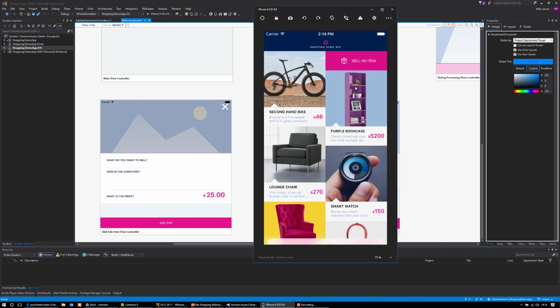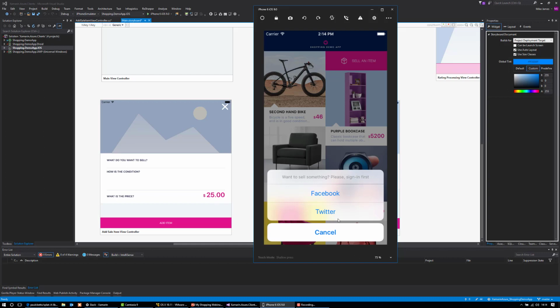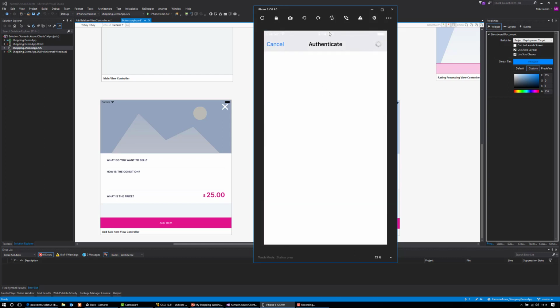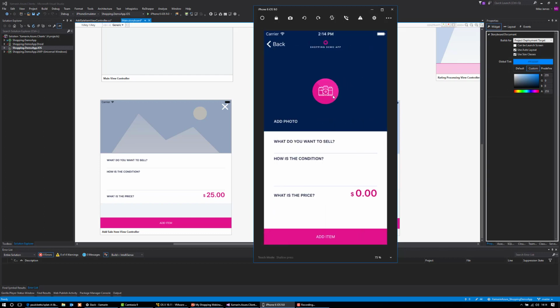But we can also come in and we can sell an item. Now, we have two options here, Twitter and Facebook. I have already authenticated in the past with Facebook, so hopefully it should just take me straight through. There we go. So it's actually remembered that we've authenticated with my account before, so I didn't have to type in my username and password. And I'll show you how we do the code for that, because it's actually very, very simple.